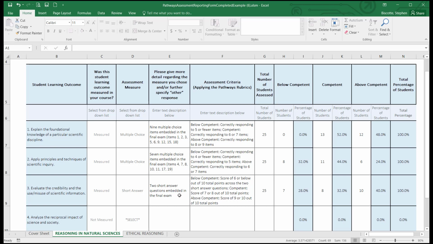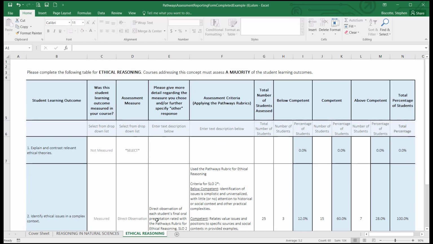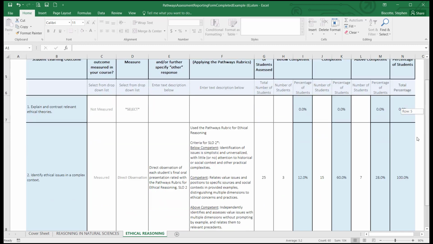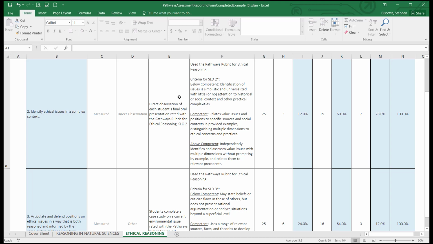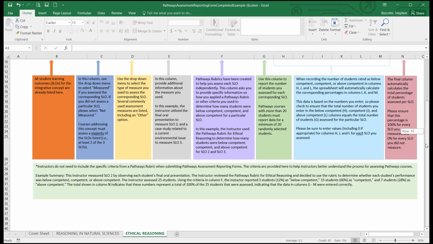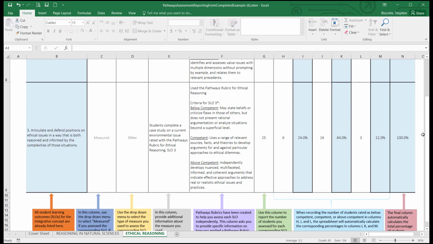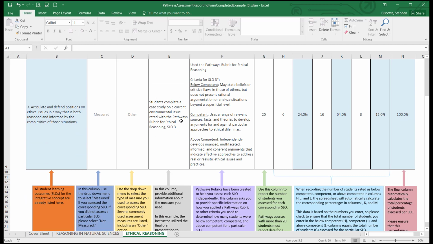Now if we go to the Ethical Reasoning tab, we can see two other examples of student work that the instructor used. In this tab, we see the instructor selected two different assignments to assess her students' ethical reasoning skills. For Student Learning Outcome 2, the instructor assessed each student's final oral presentation, and for Student Learning Outcome 3, the instructor assessed a case study project. Once you have selected student work for each of the Pathways student learning outcomes addressed in your course, Step 2 is complete.